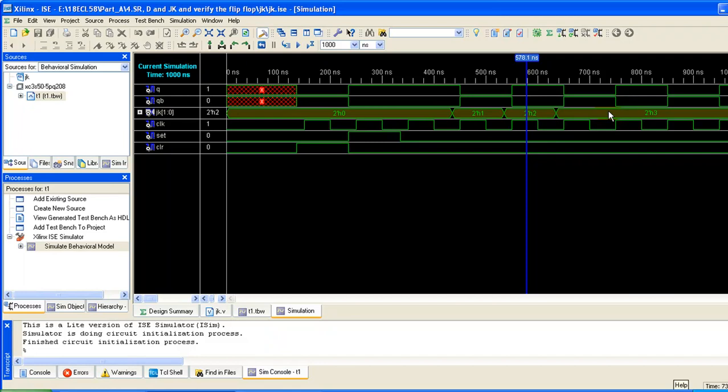And you can observe the toggling behavior. As soon as I move the ruler to 1 1, Q and QB are toggling each other. That's all about the simulation of the JK flip flop.